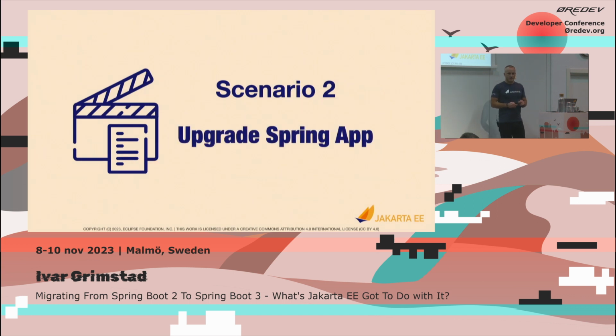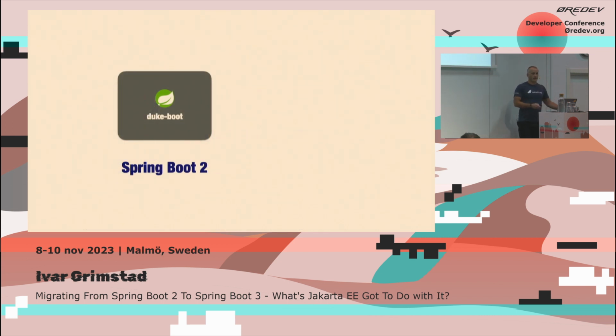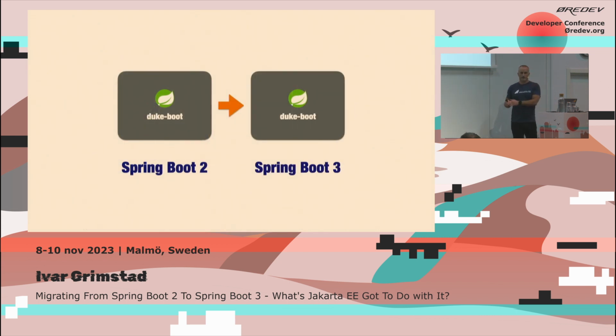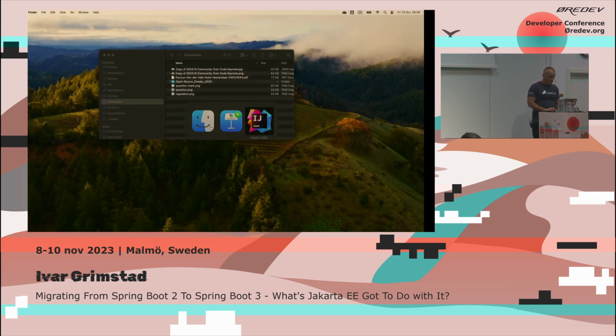Another scenario, and this is more relevant for you: you're upgrading a Spring app. You have a Spring Boot 2 application, and you want to upgrade it to Spring Boot 3. And that's where we're at, right? So this is where the namespace change comes in. Let's look at some of this code.